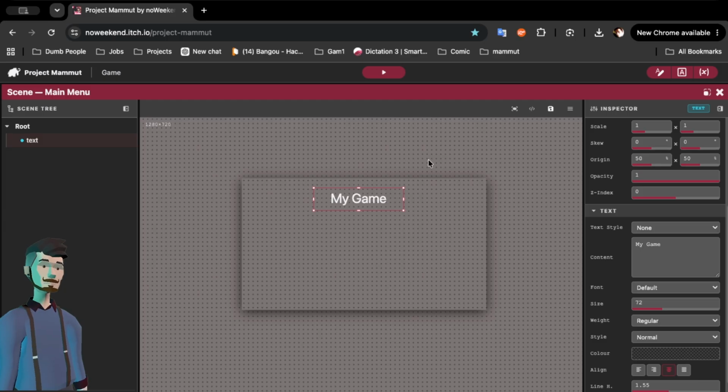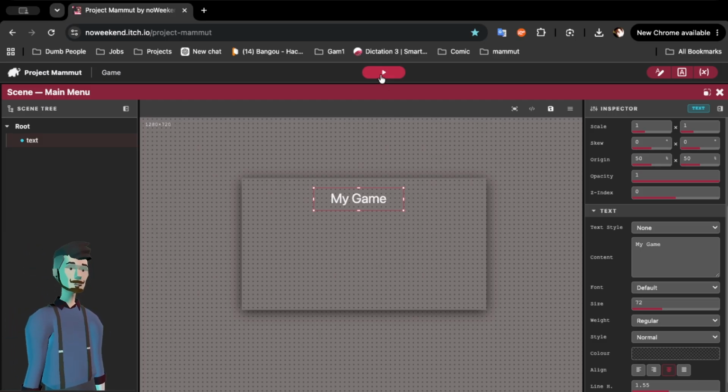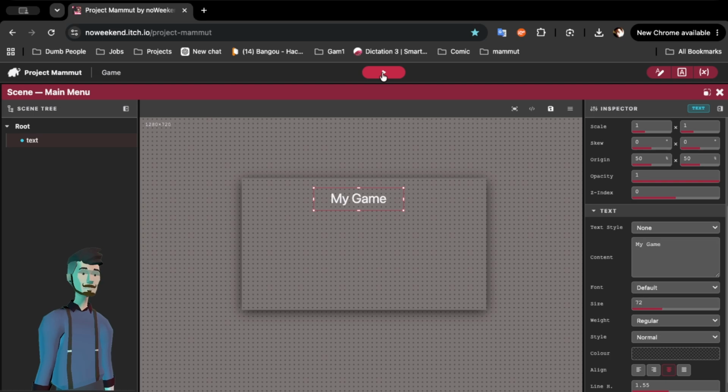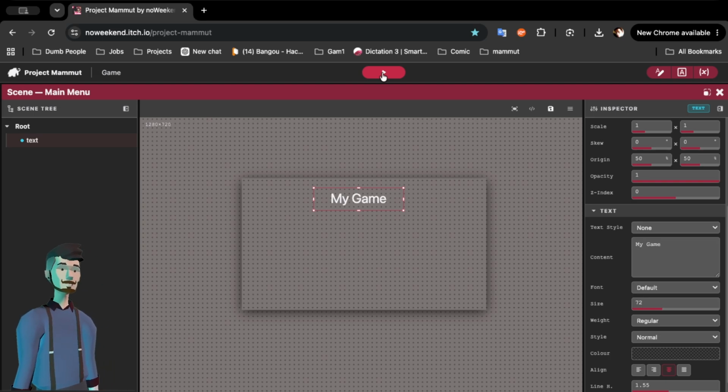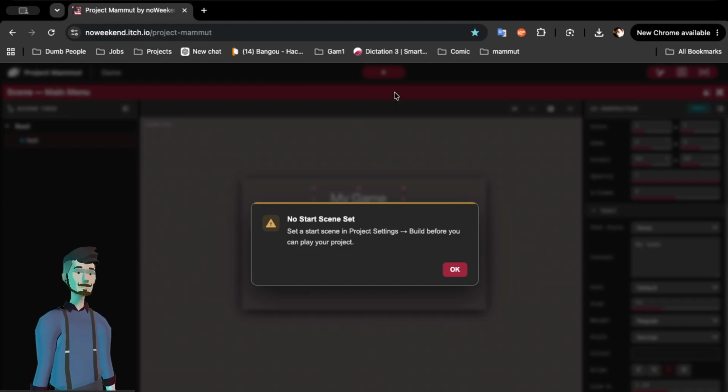So next thing to know is how to preview your scene. Now previewing is very easy. There's a little play button at the top here. If we click on this, we'll get an error. Now this error is saying that Project Mammut doesn't actually know which scene you want to be your first scene. So obviously we want our main menu to be the first scene. We only have one, so we need to tell it that.